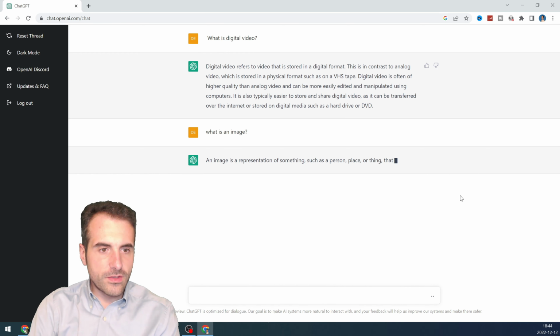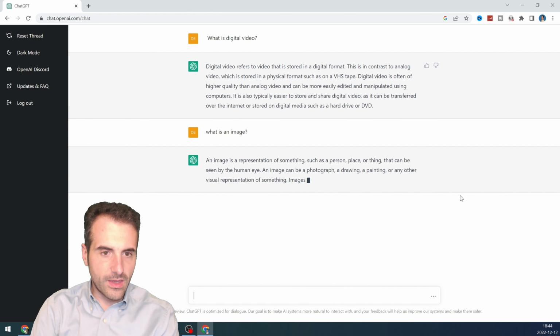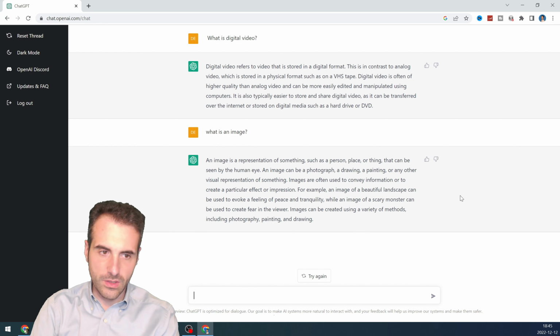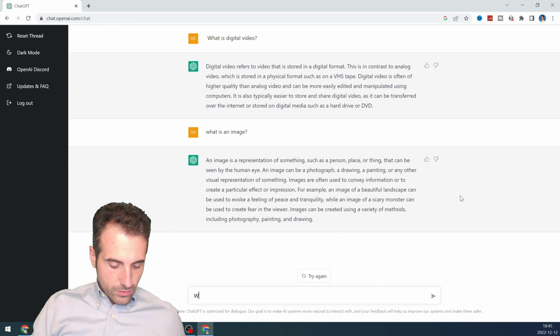An image is a representation of something, such as a person, place, or thing that can be seen by the human eye. An image can be a photograph, a drawing, a painting, or any other visual representation of something. Images are often used to convey information or to create a particular effect or impression. For example, an image of a beautiful landscape can be used to evoke a feeling of peace and tranquility, while an image of a scary monster can be used to create fear in the viewer. Images can be created using a variety of methods, including photography, painting, and drawing. Okay.